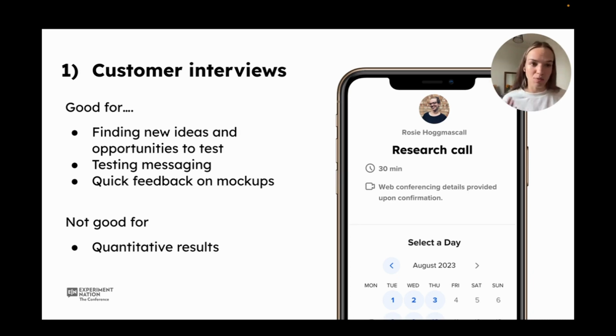But if you have a question that you need to ask, something you need to work out, is A or B going to work? Should we change the copy here? Should we change the imagery? Customer interviews are a great place to either find the opportunities, like find where the problems are, but also you can use those interviews to test new solutions. What they're great for is finding new ideas and opportunities to test.